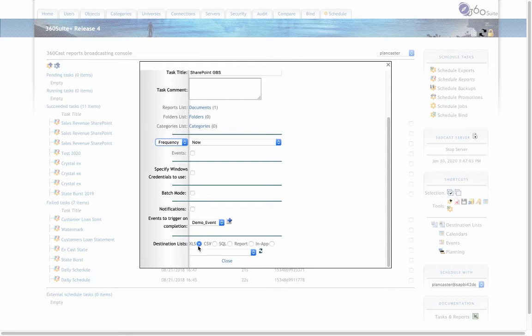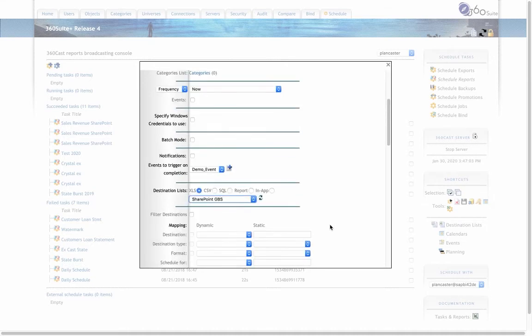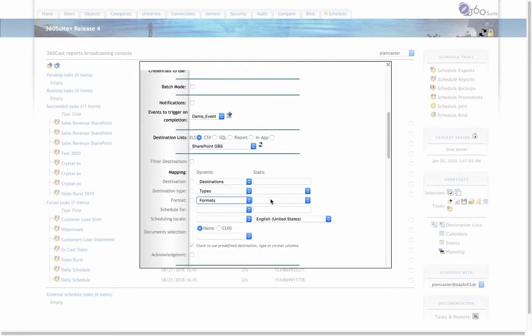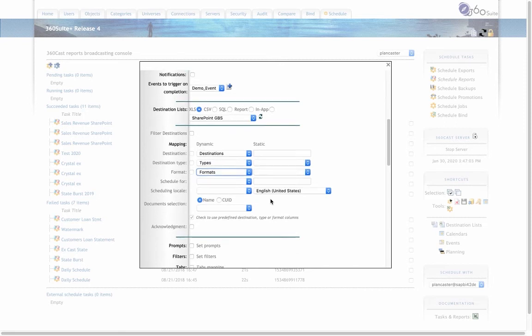Okay, so destination list, I have XLS selected, and then I'm going to pick my destination list. Okay, and there's the destination list I created. Select that. Okay, and now here's the mapping. When I click on the drop-down, I get a list of all the columns that were in my spreadsheet. This would be the same thing if you're using a SQL destination list. You'd get every column that you selected in your SQL. So I'm just going to map the columns. Destination is destinations, destination type is types, and format is formats. And there are also static options if you want to use those, but I'm using what's in the spreadsheet.